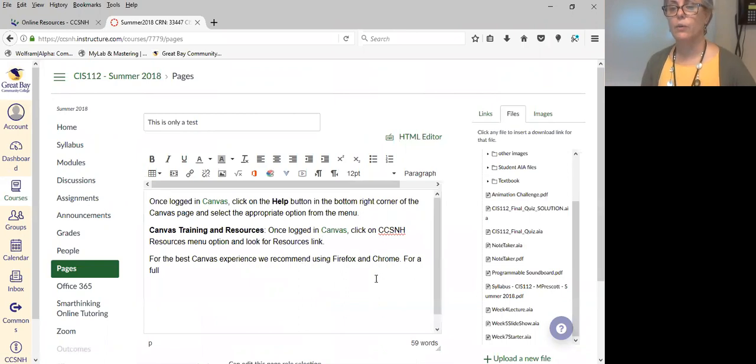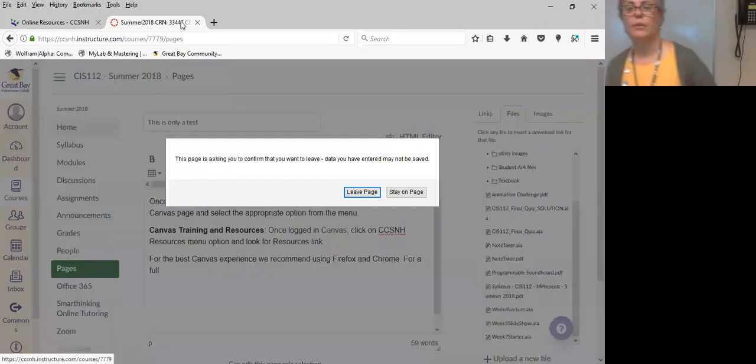So anybody else? Any other specific topics before I throw some ideas out at you? Can you show the Turnitin again thing?